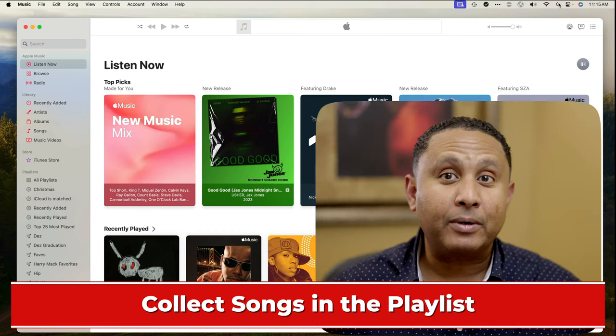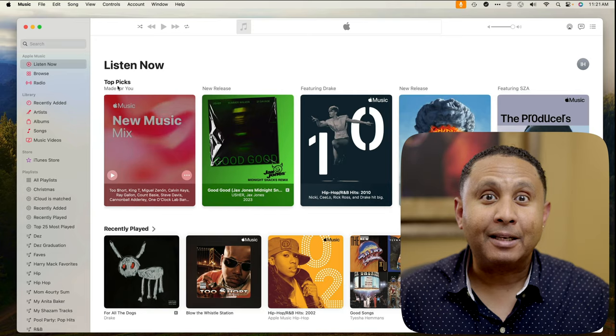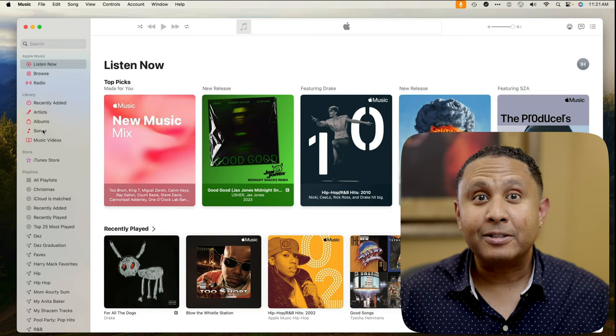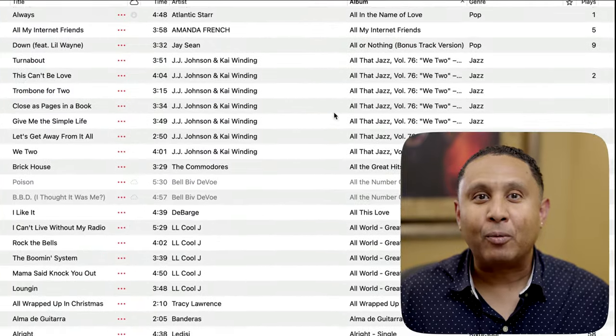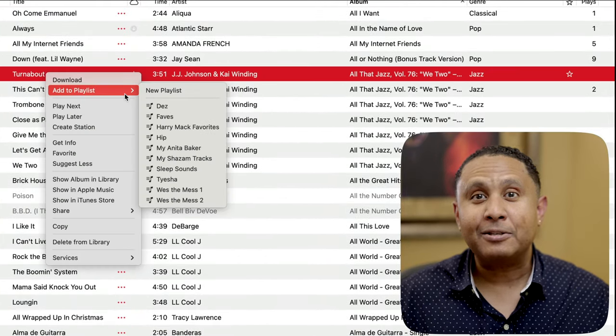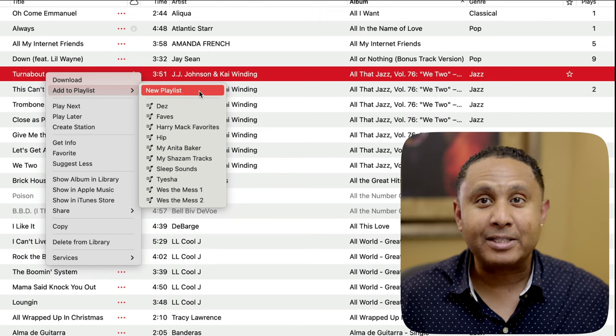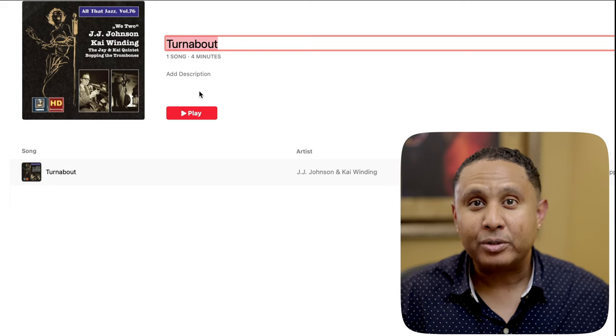There are several ways to create a playlist. Here's how I do it. In the sidebar, in the library section, click songs to see a list of all the music in your library. Now browse through the list and then right-click or control-click on a song. Hover the mouse on add to playlist and choose whether to add to a new or existing one. I'll choose to add to a new list. My new list appears and the song shows inside of it.